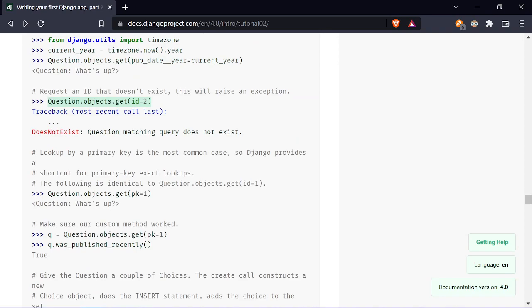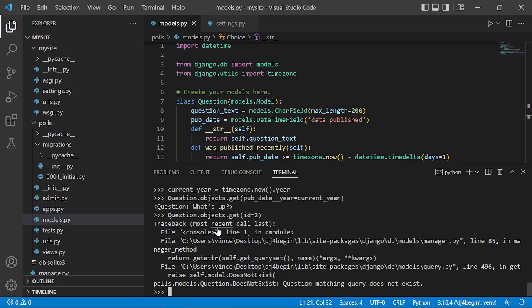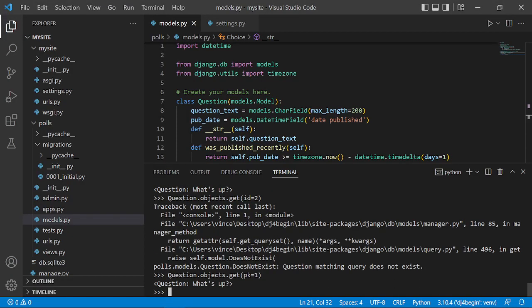Because we have only one ID at the moment, that's why. Lookup by primary key: in most cases, the shortcut for primary key lookup is identical to question object at ID 1. So the PK is primary key. So you see, we can query quite a bunch of variable ways to query some data from our database. Look for what starts with what, or for primary key, or from ID, or so.